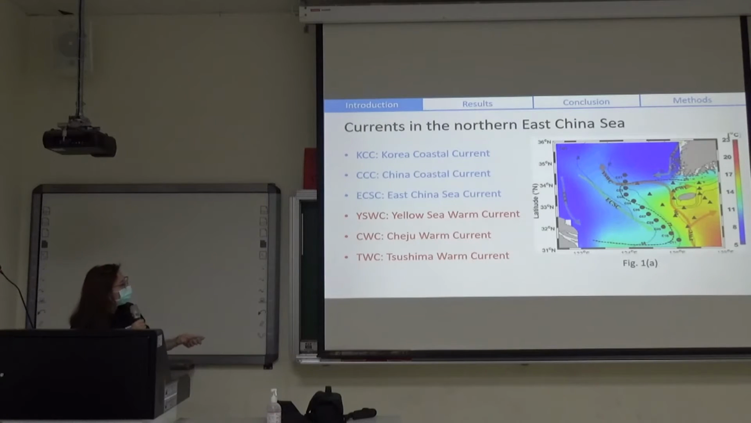And here is the map of the currents in the northern East China Sea. You can see the Korea Coastal Current, the China Coastal Current and the East China Sea currents. They all transport low salinity and low temperature water southward. And there are a few warm currents, such as the Yellow Sea Warm Current and the Jeju Warm Current. They are all branches of the Tsushima Warm Current, and they transport high salinity and high temperature water northward.